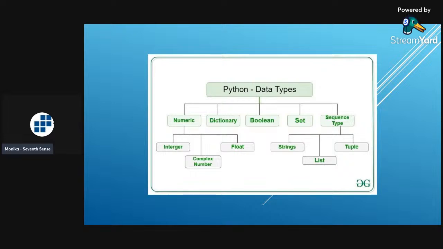Guys, my voice is audible? Am I audible? Yeah. So, under numeric, we have integer, complex, and float. And under sequence, we have string, list, tuple.